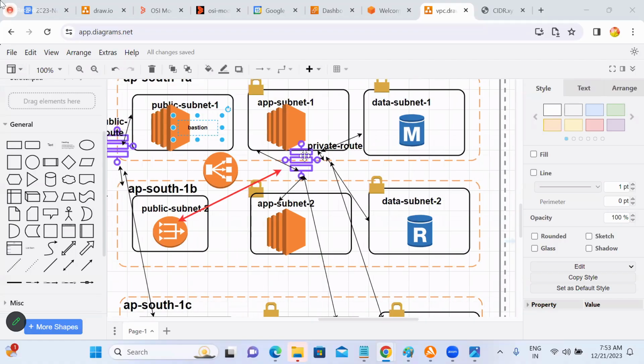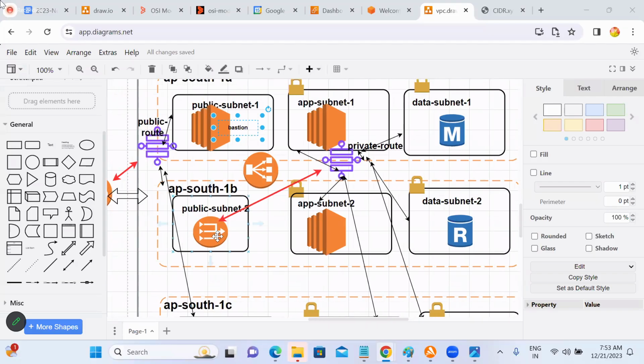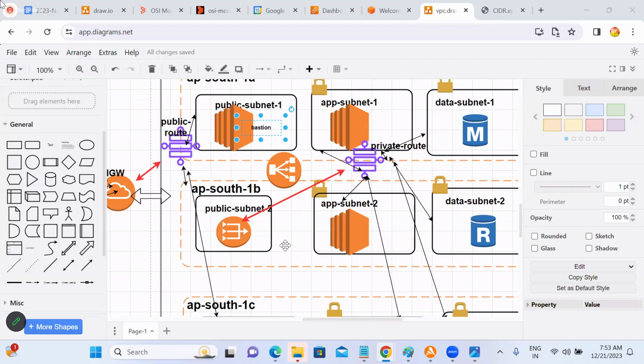Then, if from private subnets within the VPC you want to go outside, you need a layer called a NAT gateway. The NAT gateway will have an elastic IP, and we will create it in the public subnets, any one public subnet. It's your choice. So after creating all these components, we need connectivity. We need to connect the IGW to the subnets and all.